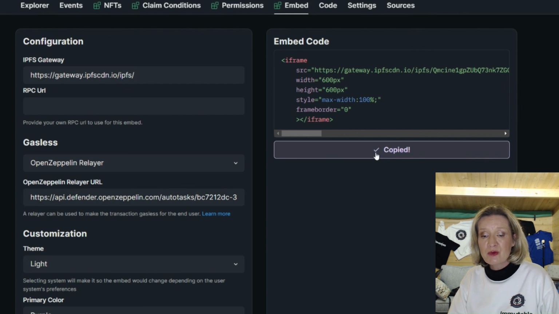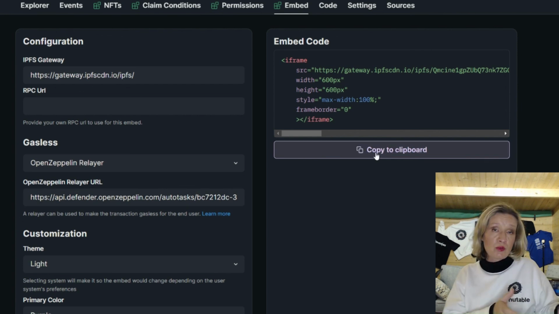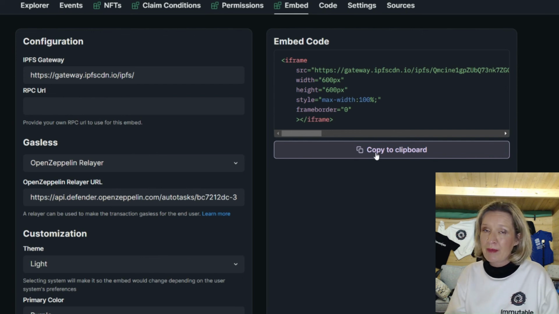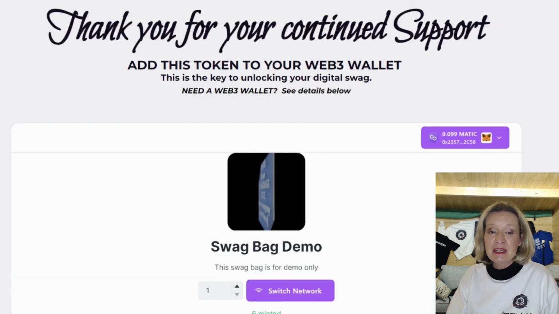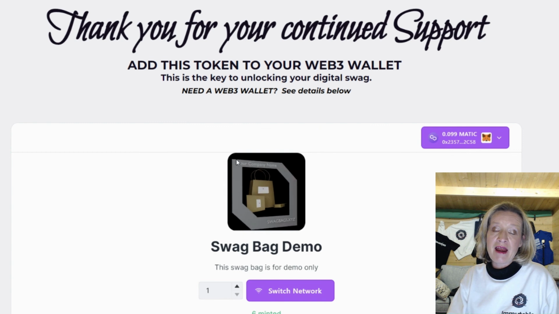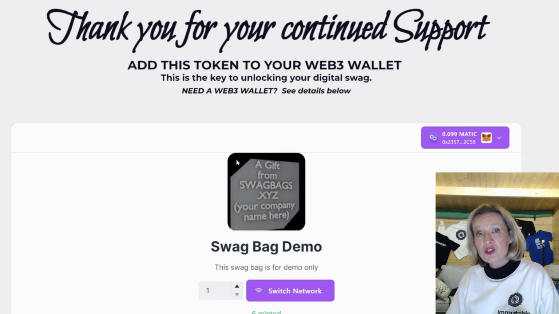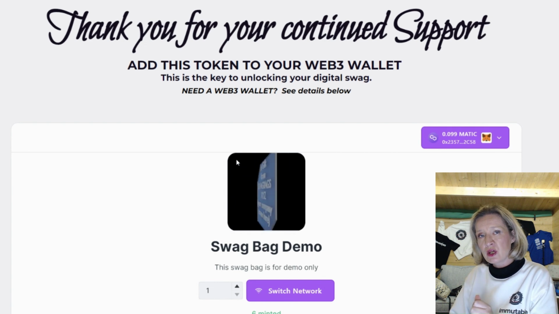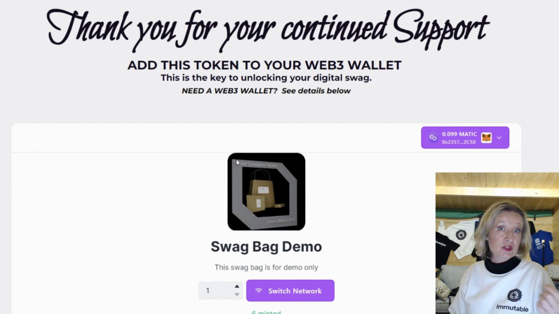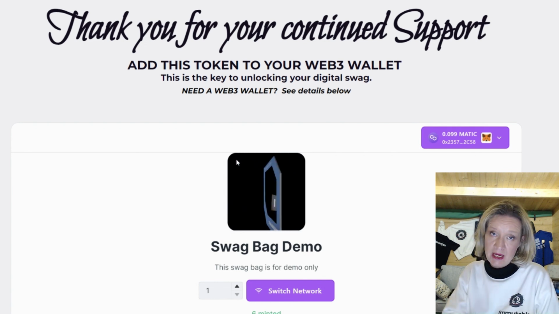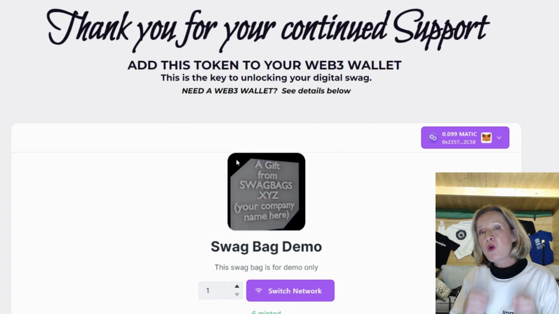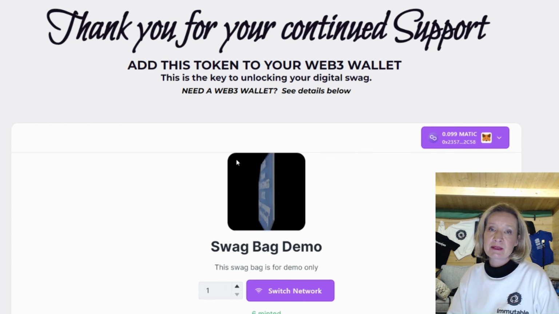So all we need to do is copy this to our clipboard, head over to the website, paste it into our website, and now anybody that is minting our NFT is going to be able to use gasless minting, which means they'll sign a transaction to mint the NFT. If there's a fee for the NFT, they'll pay the purchase price, but they won't pay the gas fees.